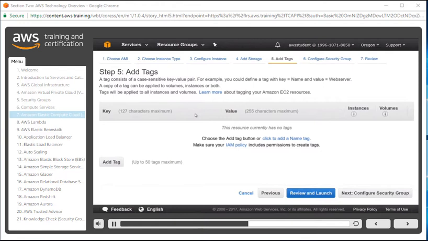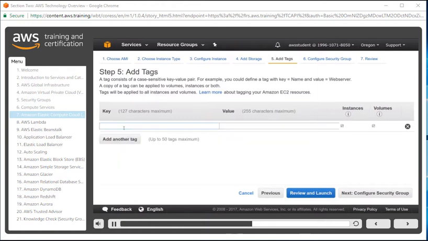Next, we'll add tags. By default, an EC2 instance is given a rather cryptic identifier, so we want to give it a friendly name. So click Add Tag, Name, and value of, I'll just call it EC2 Demo. I'll even make it actually say EC2 Demo.